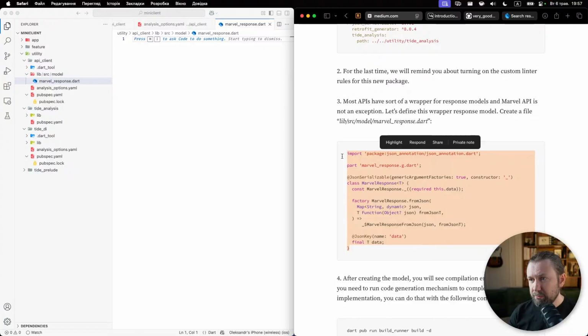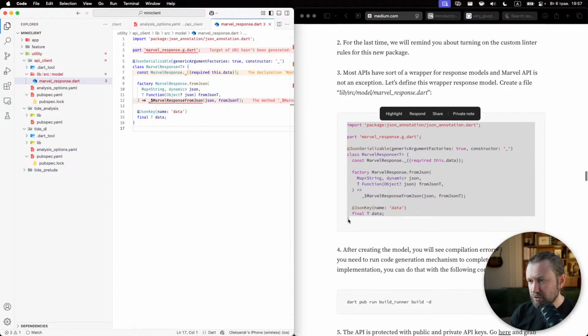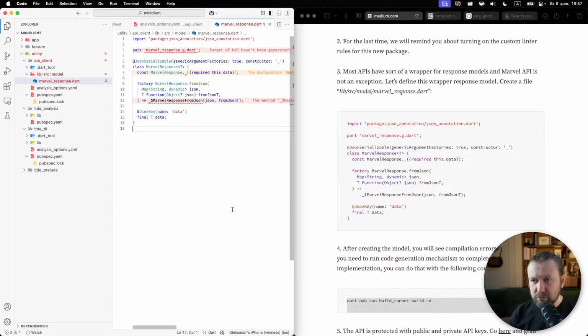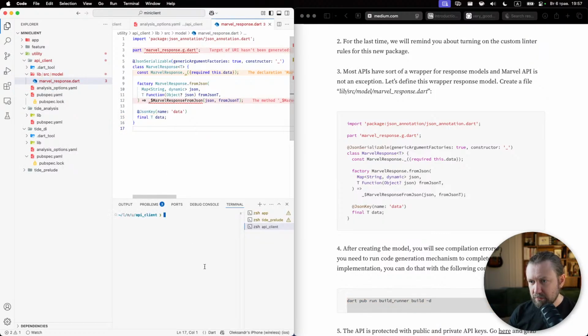Let's copy paste this implementation, and it complains that, oh my god, the marvel_response.g file is not there. We will need to run code generation to fix that. Let's open the terminal and run this command there.